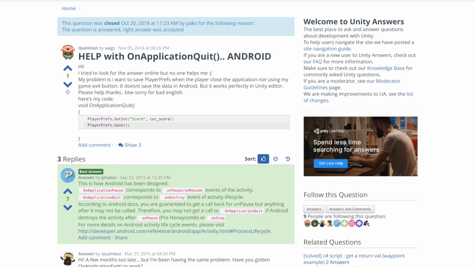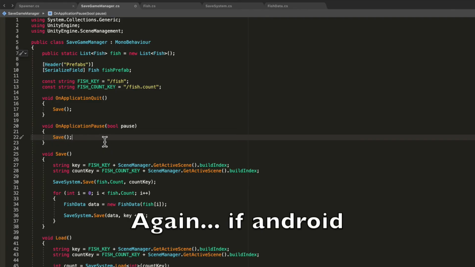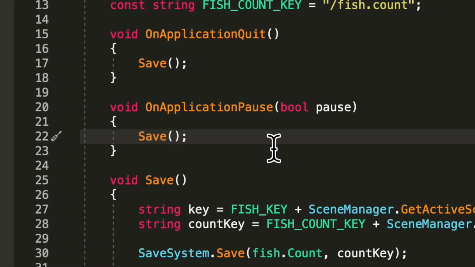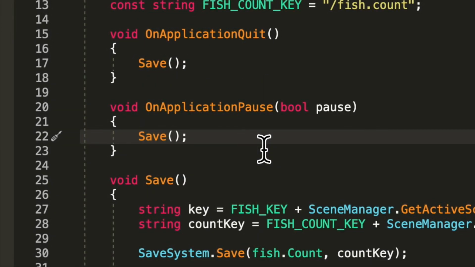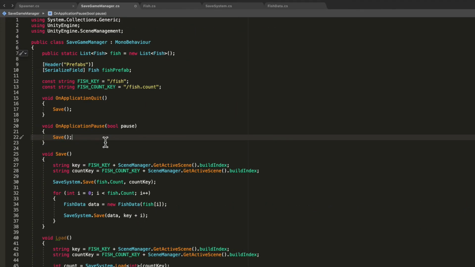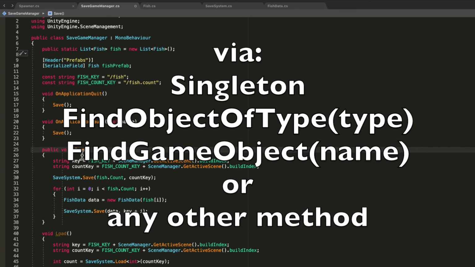Now we have to use OnApplicationPause for Android because it says that there's not a guaranteed callback for OnApplicationQuit, but there is one for OnApplicationPause. Okay, so you have to put that save function in an if statement checking if pause is equal to true, then you save. I don't want to re-record this video because it's really long. And every time you need to load a scene, if you need to save, then just make this save function public and get a reference to the save game manager.